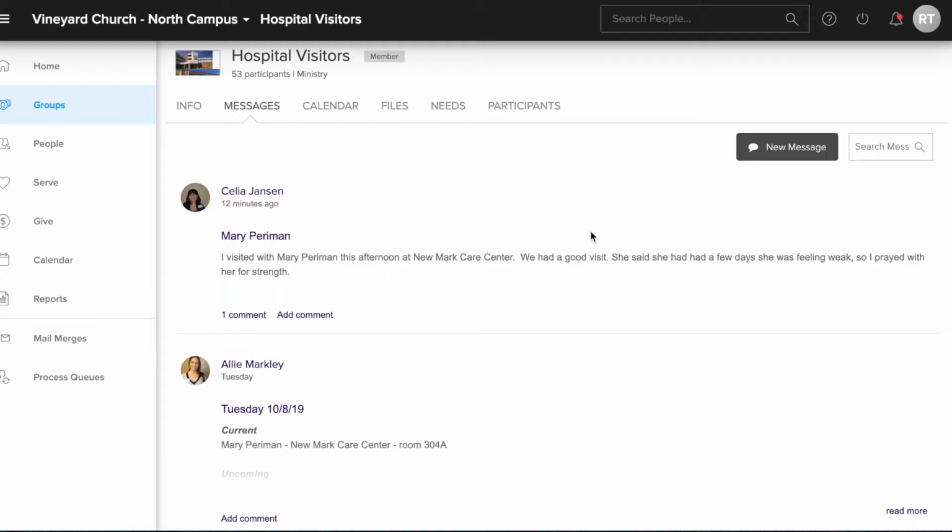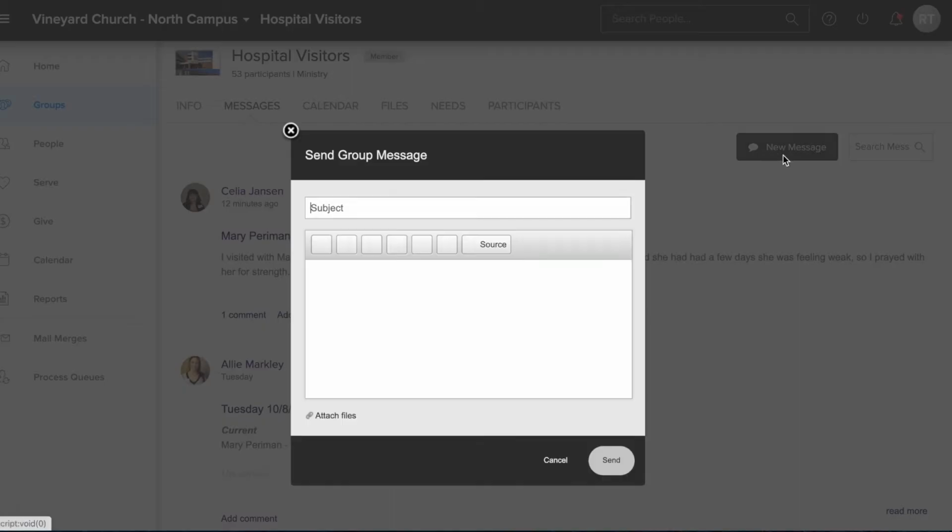Messages are where we track activity. So when somebody turns in a prayer card letting us know that they're going to be in the hospital, one of our coordinators or one of our team members will go in and log a new message by clicking new message. And I'm just going to do a test one here real quick and say test hospital visit. This is a test for our video tutorial.